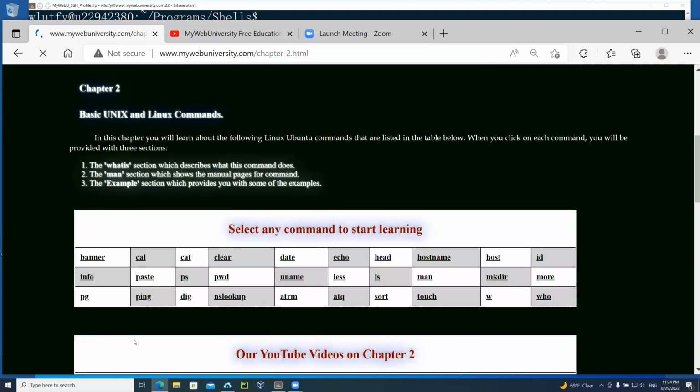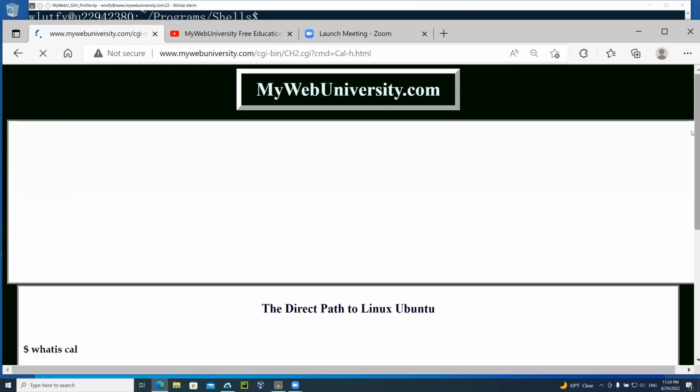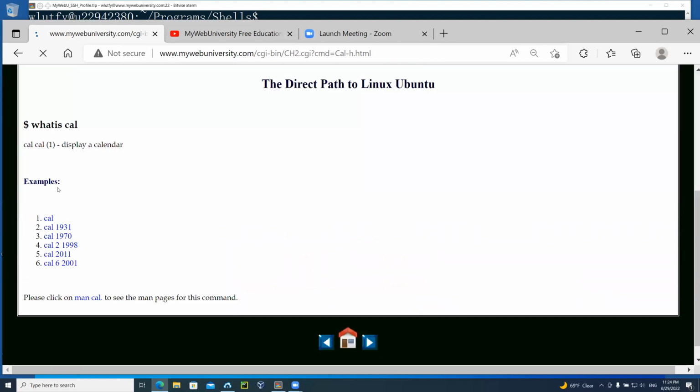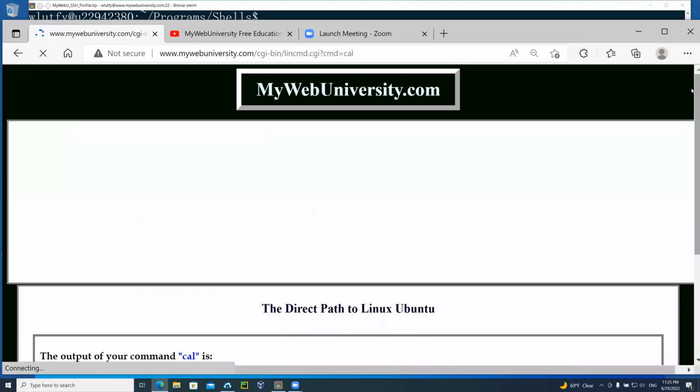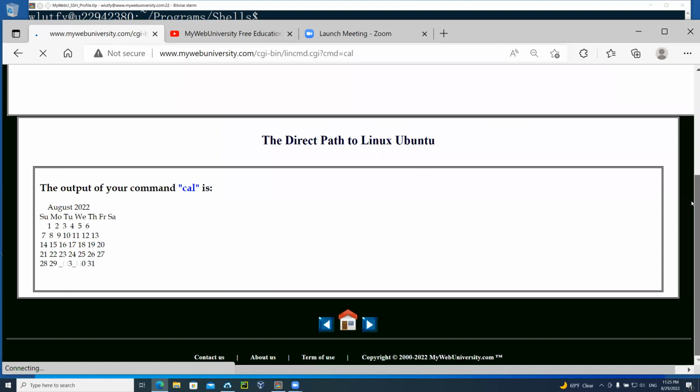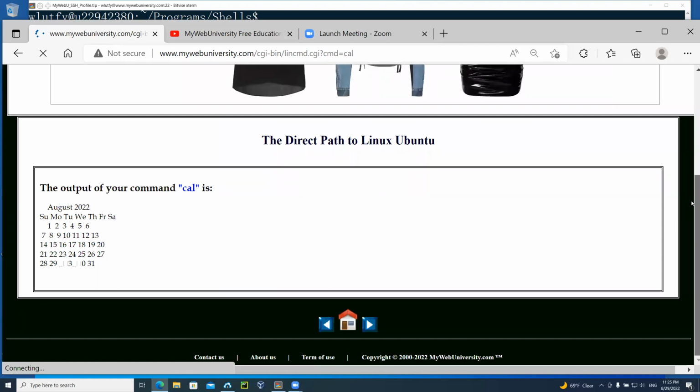There are about 33 commands here with examples for each of these commands. As you click on them, you will be provided with the actual command. You click on the command as an example, and you start practicing it online. So you don't need to install a Unix or Linux operating system in order to practice them.